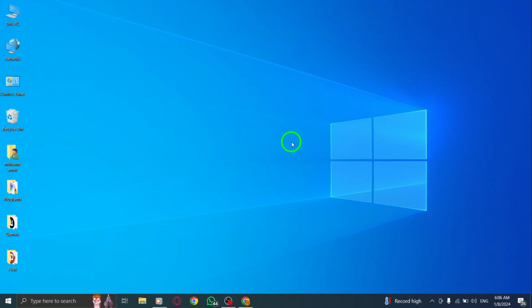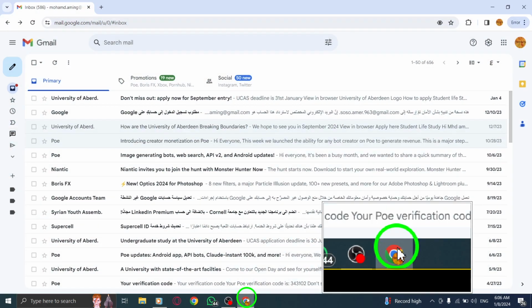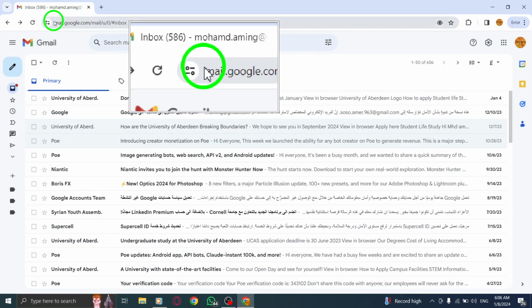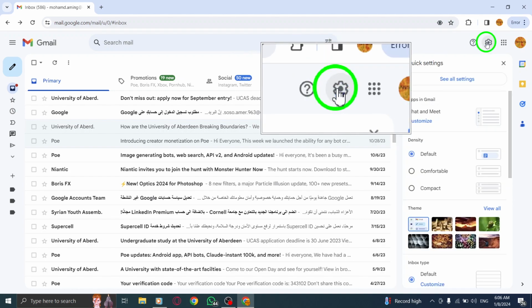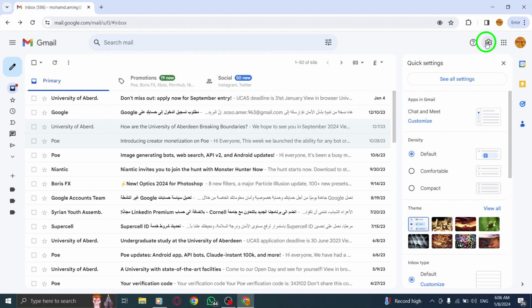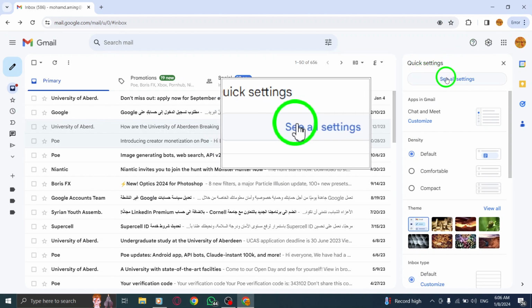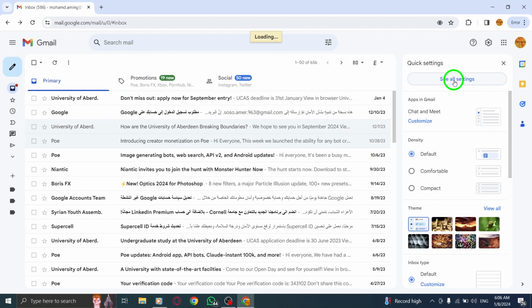Step 1. Open Gmail. Launch your Gmail account by visiting the official website and signing in. Step 2. At the top of the screen, click on Settings. It is represented by a gear icon. Step 3. In the drop-down menu, click on See All Settings. This will open the Gmail settings page.